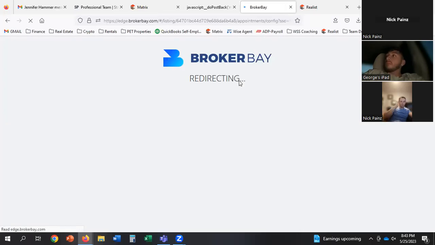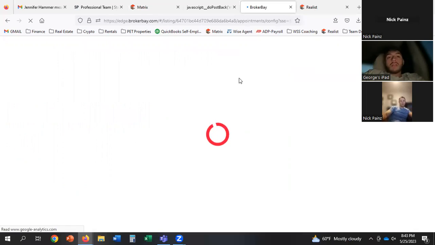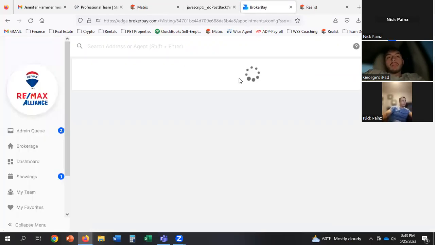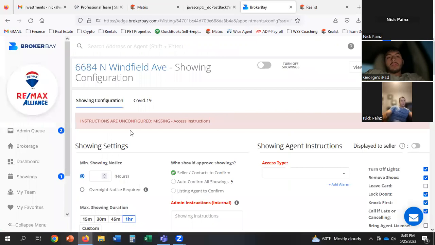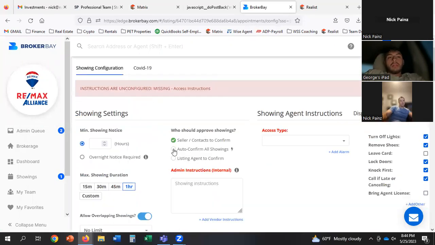And this is something before we go live, we'll confirm with Heather, but you can see instructions are unconfigured, they're missing. So first of all, we're going to do seller contacts to confirm. So if you had a vacant place, you can do an auto confirm all showings, and it just means that they can just go see it whenever they want. We call it a go and show. Or you can confirm. So in this case, we want her to be notified and she can decide whether she's going to confirm it or not.